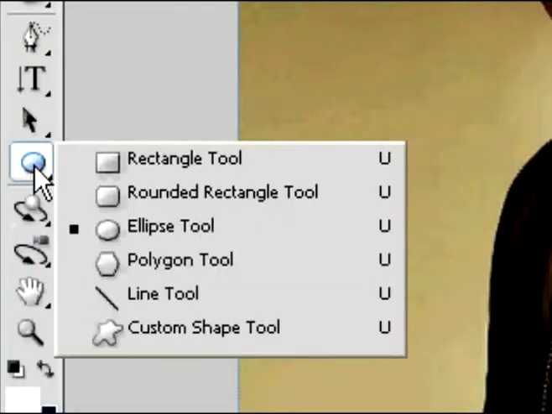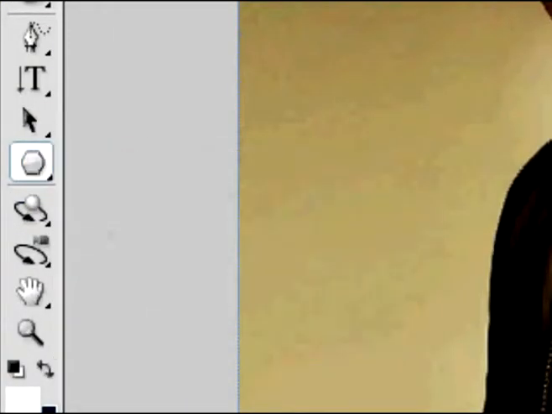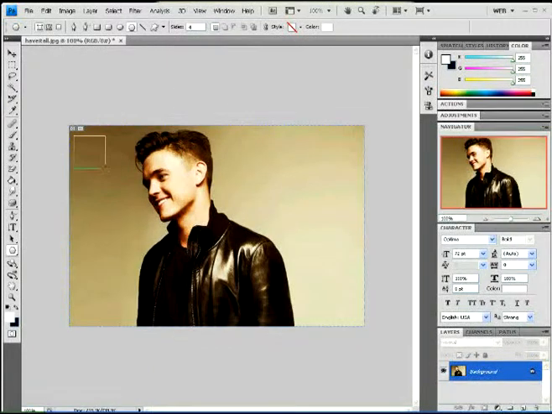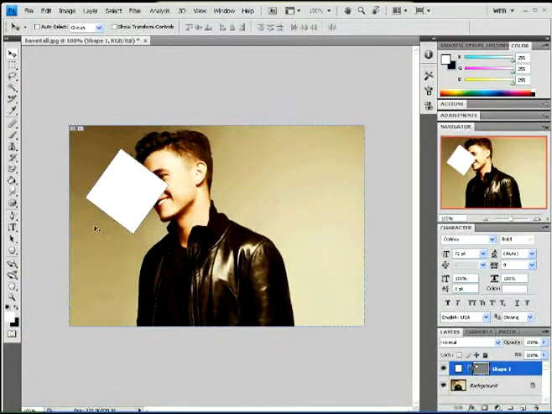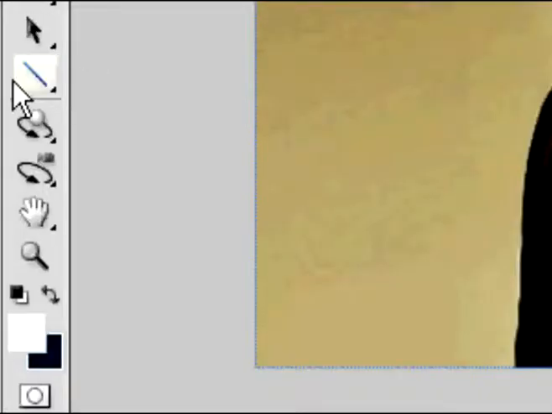And the polygon tool makes a polygon shape, kind of like a diamond, like that. That's what that does. And this is the line tool. You can make an X marks the spot if you want. Yep. And then we have come to our custom shapes.